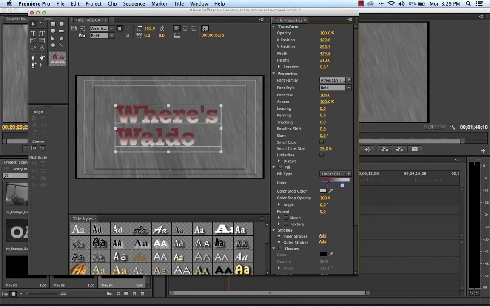You've got the font size right here. You have aspect, to squish it or so. Leading will change the space between the lines. You have kerning, which will change the space between the actual letters themselves. You've got tracking, which changes the space between all the letters. Baseline shift, and so on. So you have the basic font capabilities here.